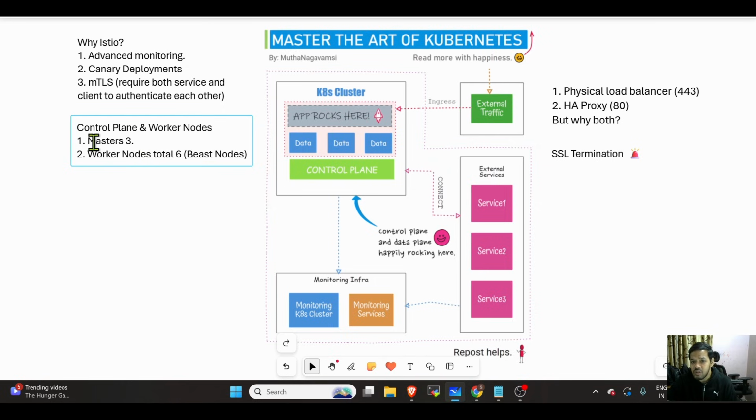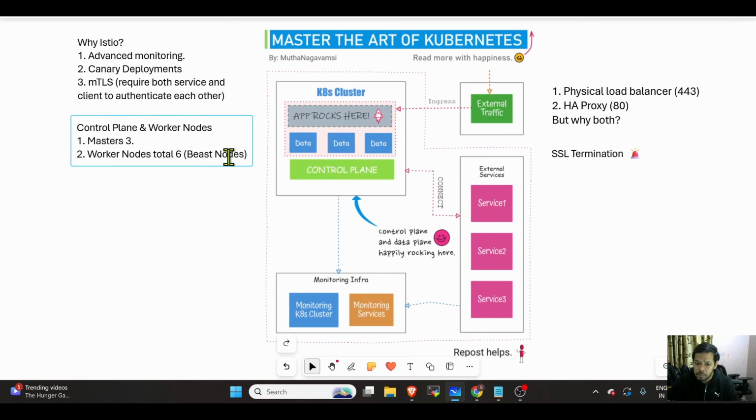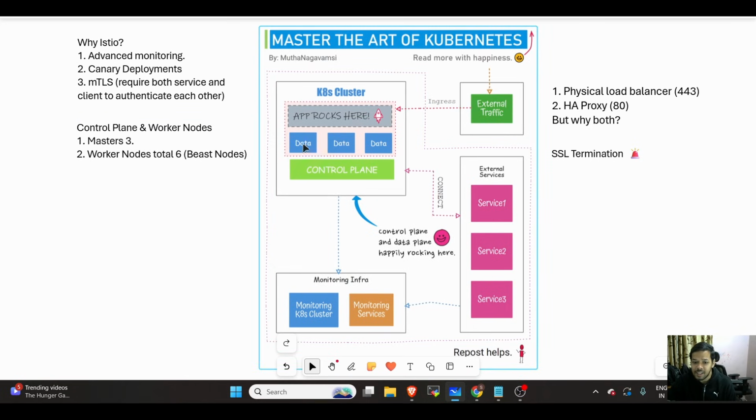So master nodes are relatively smaller. We have three master nodes, and we have six worker nodes where the pods can be scheduled across these servers. As you can see, this is the data layer where you see the worker nodes, and master is the control plane, and obviously the app is sitting here.